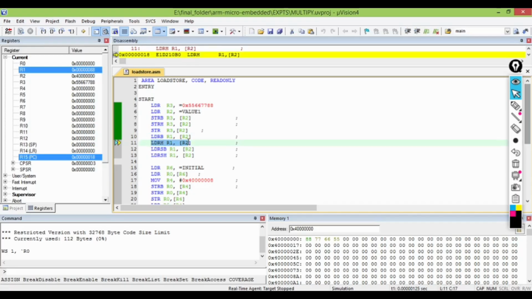Next, we want to load 16 bits or half word. So what do you mean by half word? This and this should be combinedly placed in register R1. Let's see that happening.